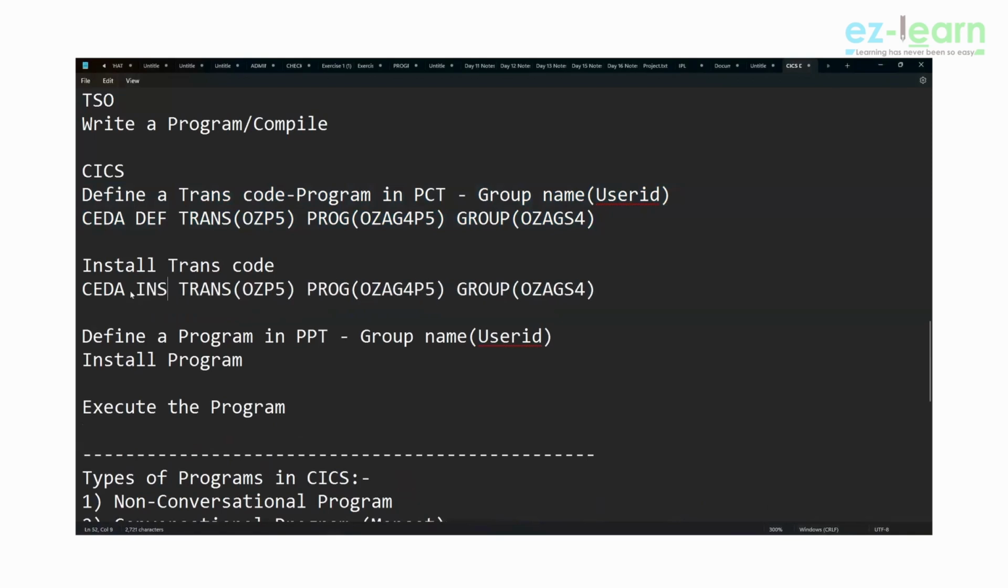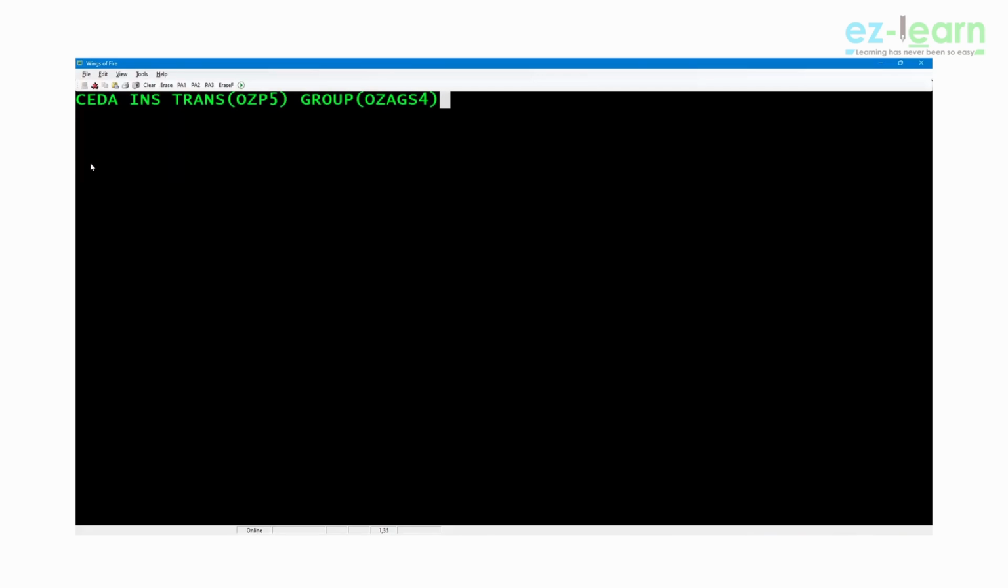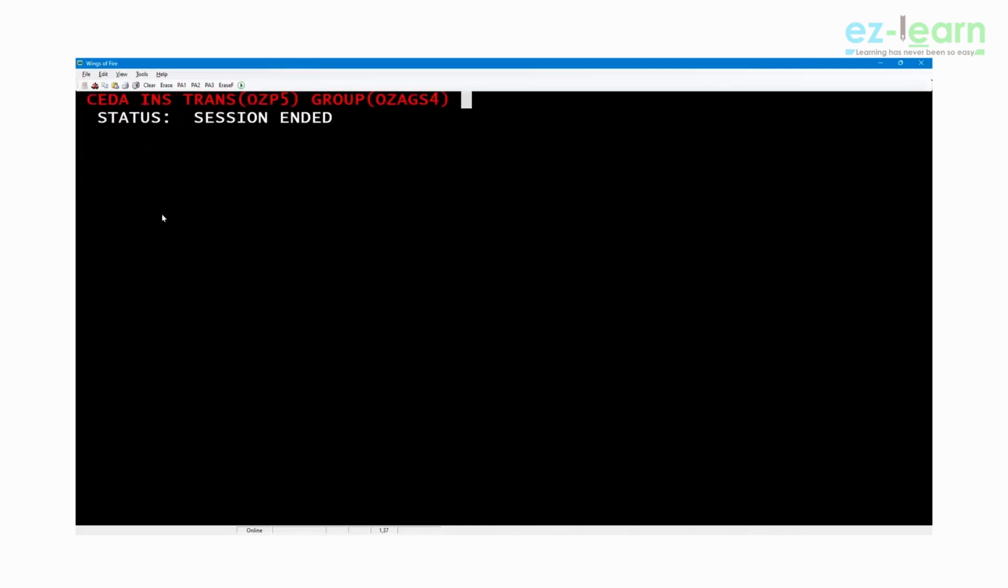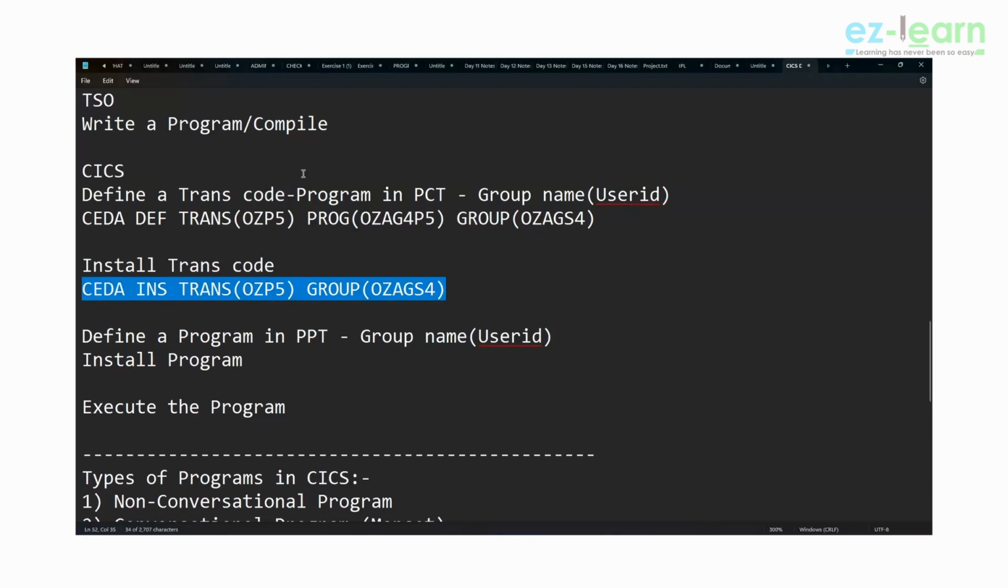I am giving all these commands so you can try and see. You can define your transaction code, write your program, and execute and see. As far as CICS is concerned, only if you execute and see will you get confidence. Otherwise you'll never get confidence. So I'm going to execute this transaction installation. You have to get install success, and whenever you see function keys at the bottom, press F3. Again clear. So installation is done.